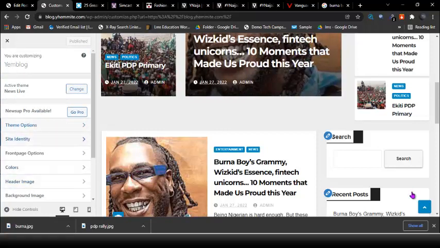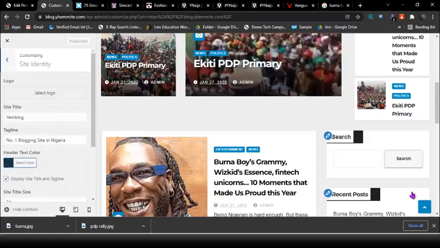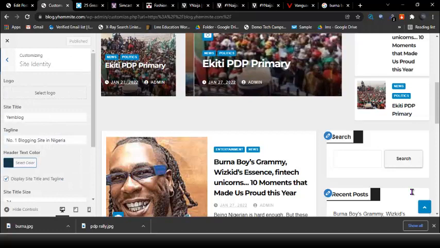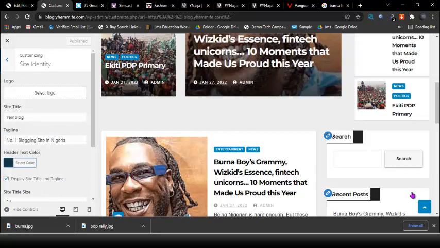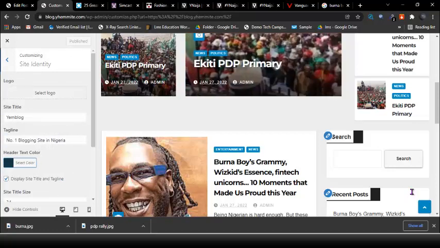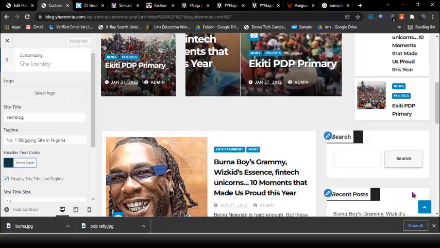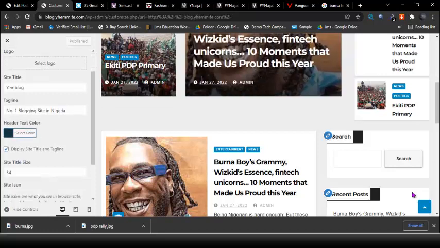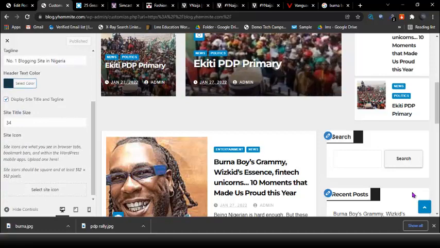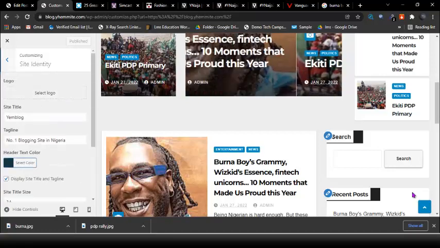This site identity, if you click on it, this is where you change the color, like I told you before. If you want to set a logo, this is where you put your logo. If you want to change the name, you change the name here. If you want to change the color, you do all of that. You just do this on this part.